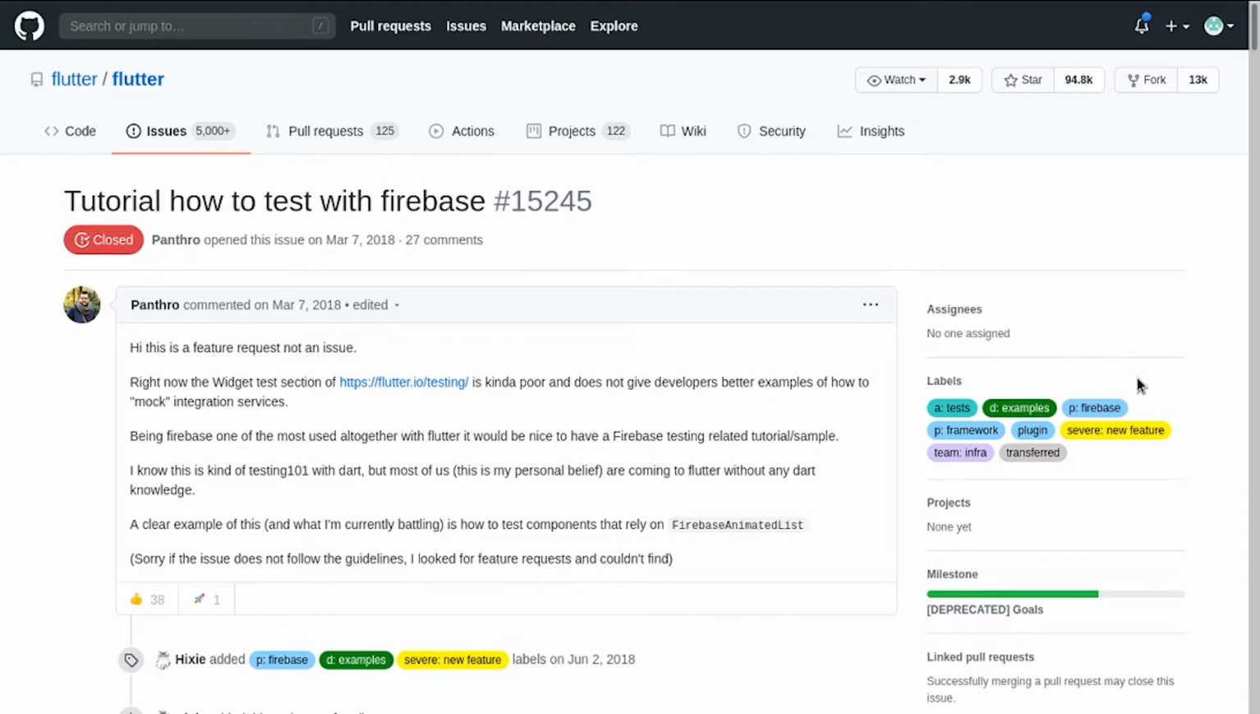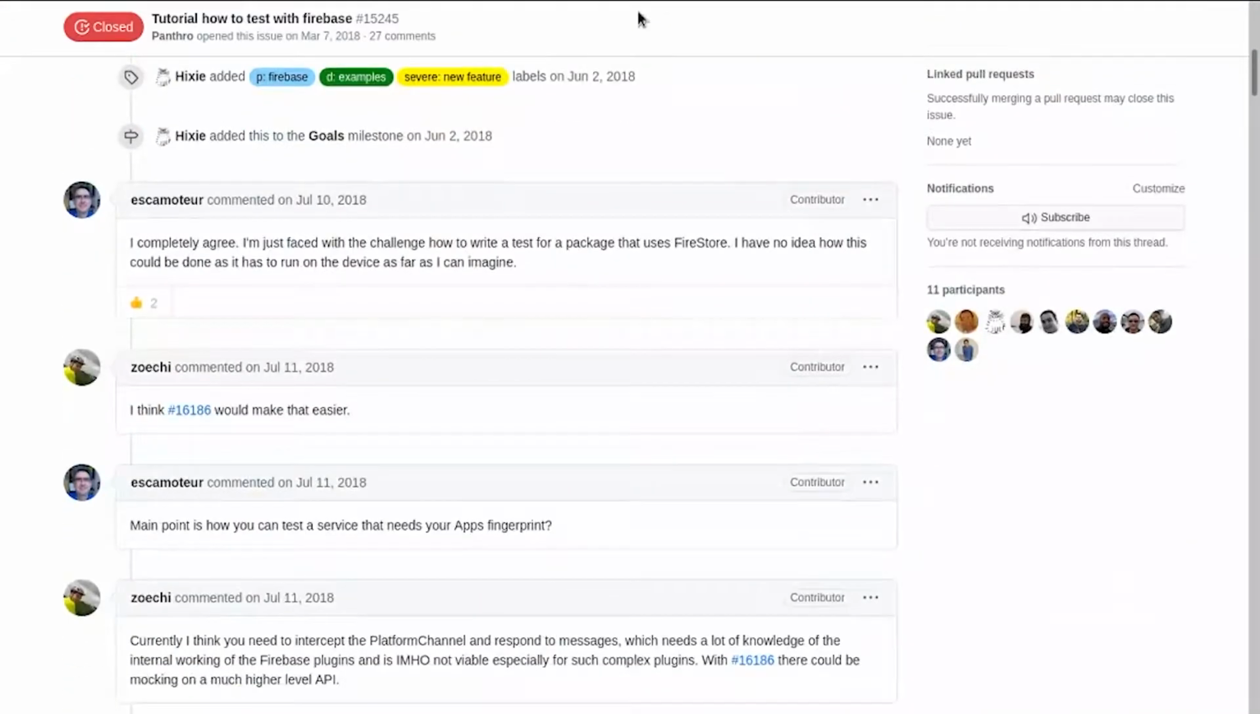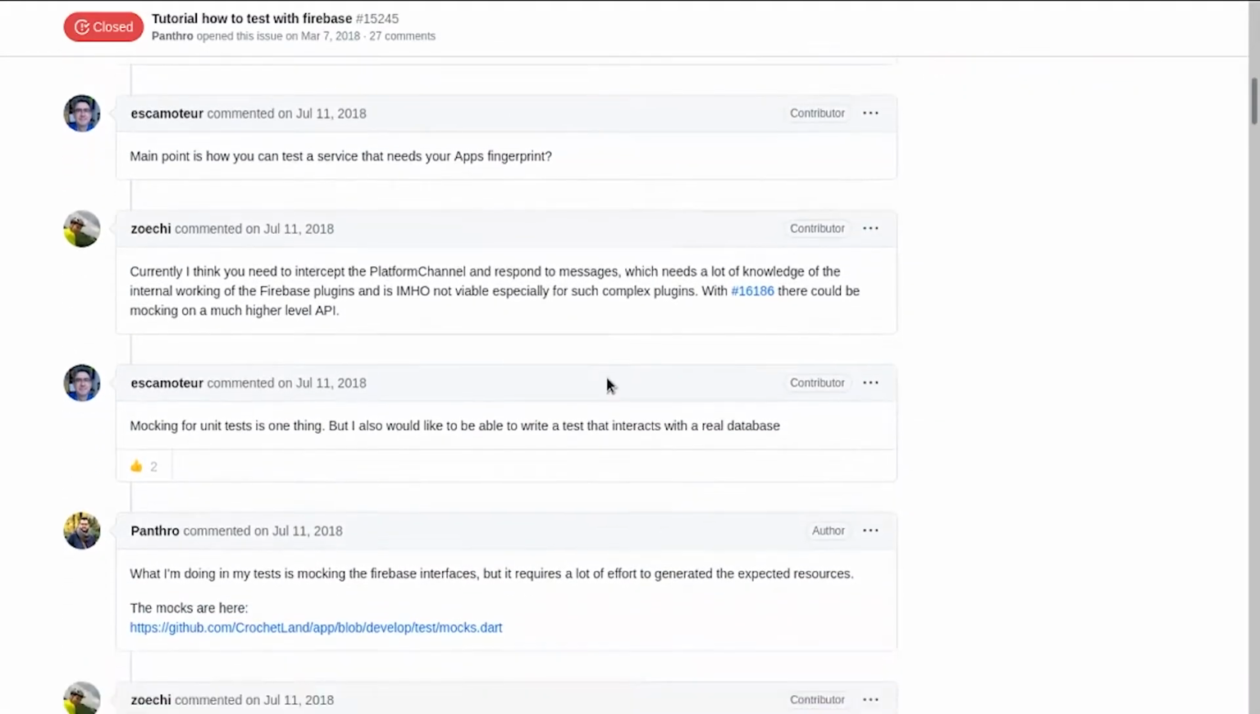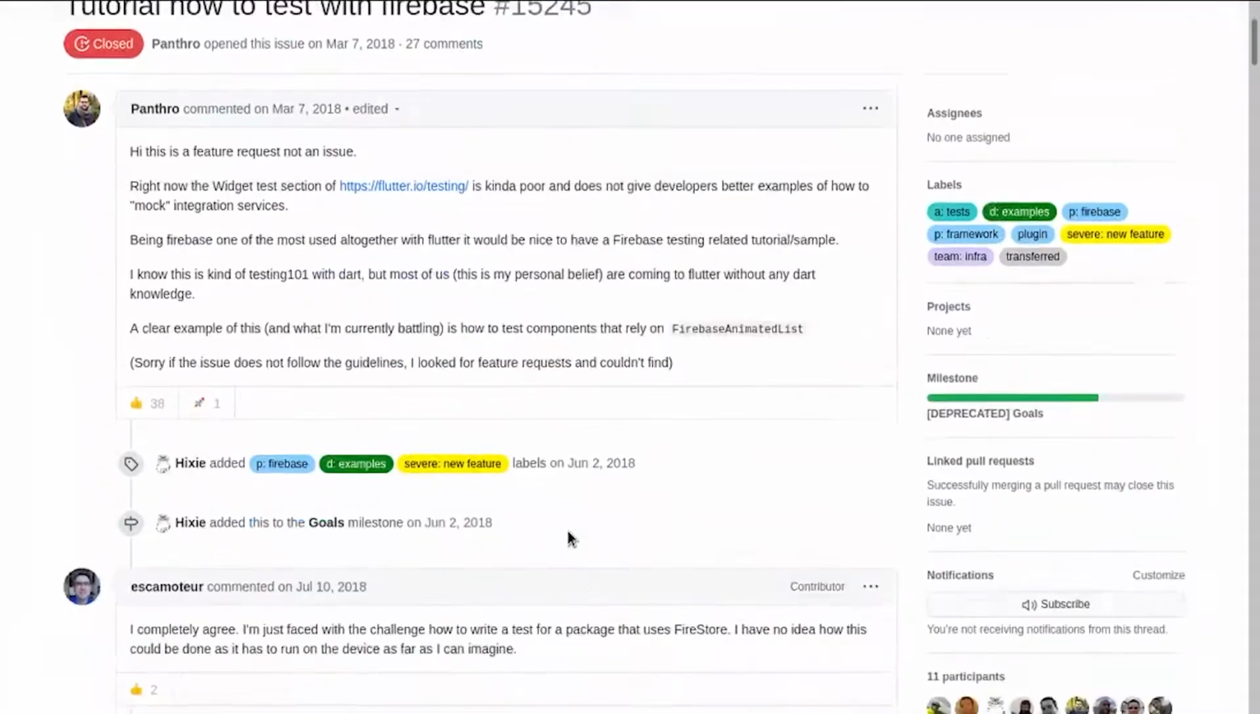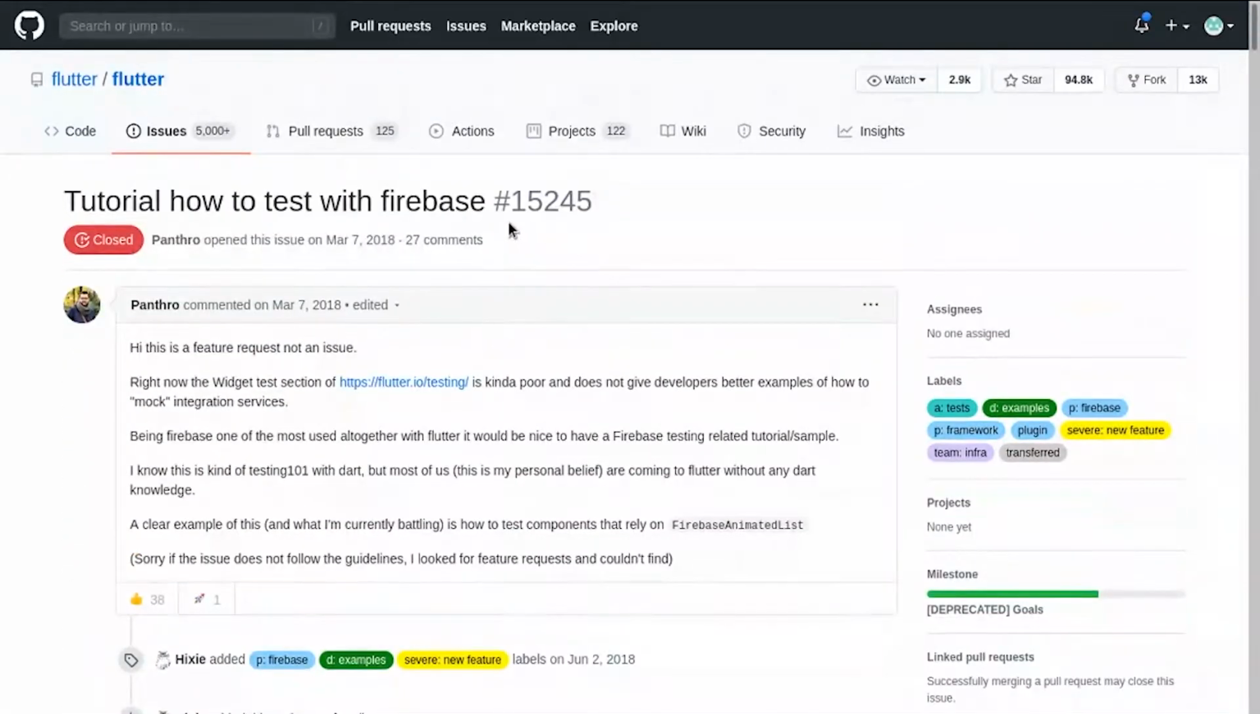In Flutter, for testing, we use the Mockito framework. The Mockito framework is very good because it allows us to test anything easily by mocking it. But there are a few cases where we can get stuck, and mainly this is the case with Firebase.